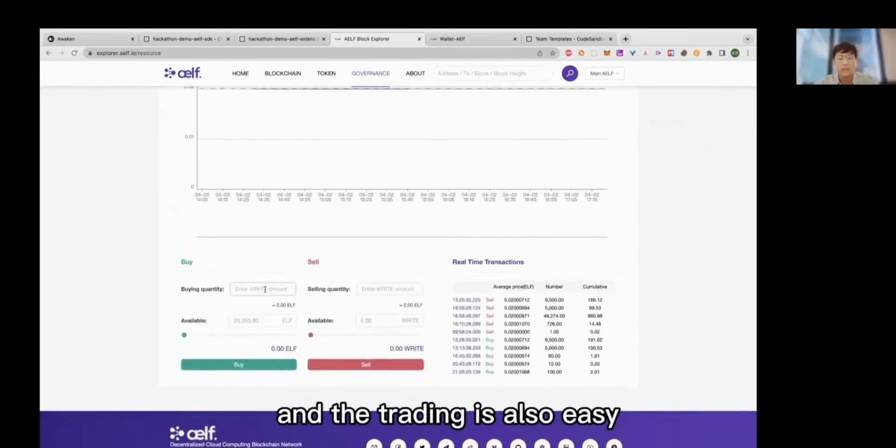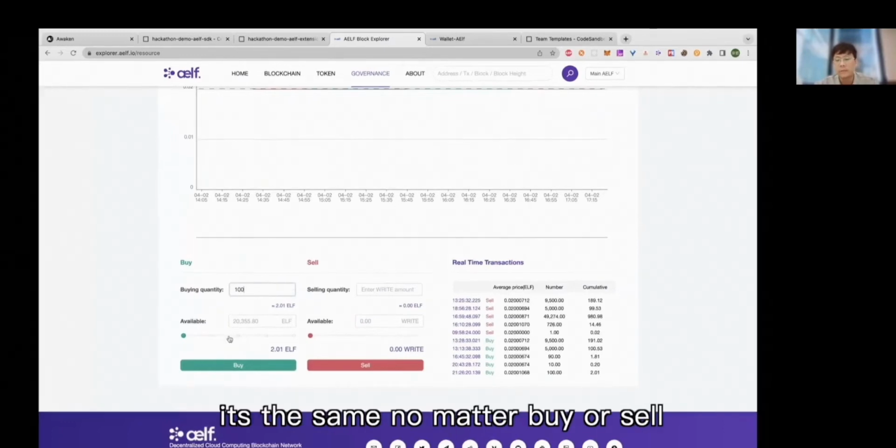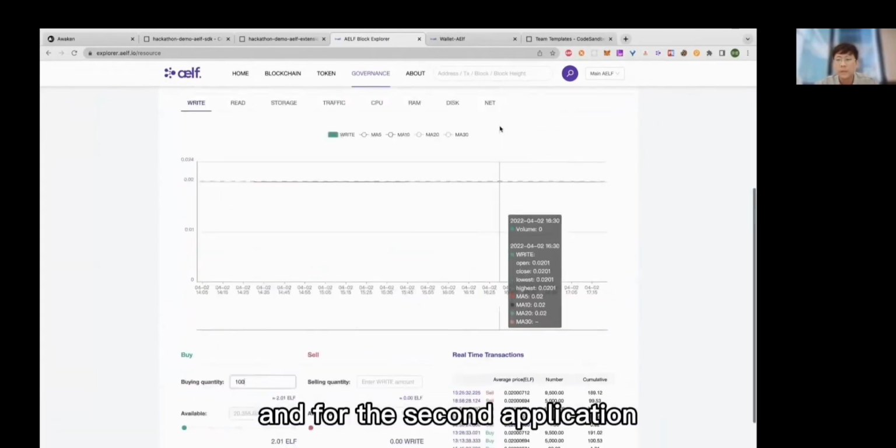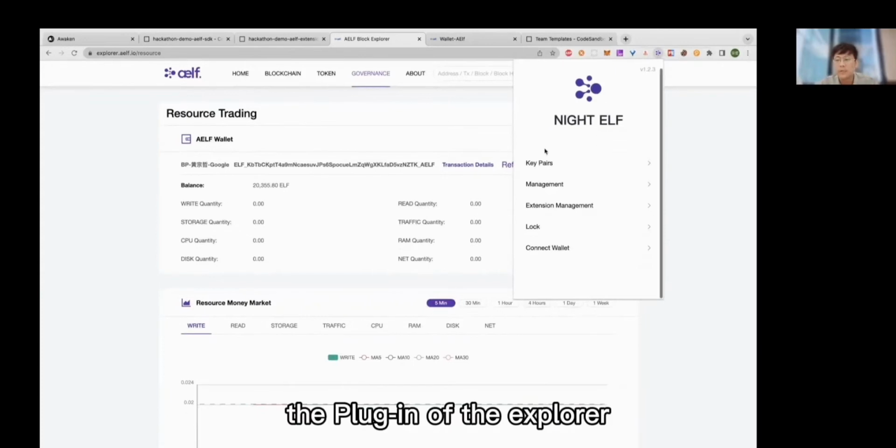And the trading is also easy. Input a certain number and it will automatically calculate the amount that you need to pay, and it's the same no matter whether you buy or sell. And for the second application, I will show you the plugin of the Explorer.